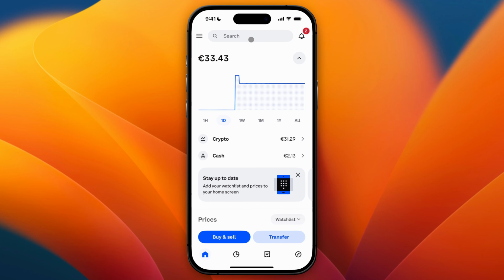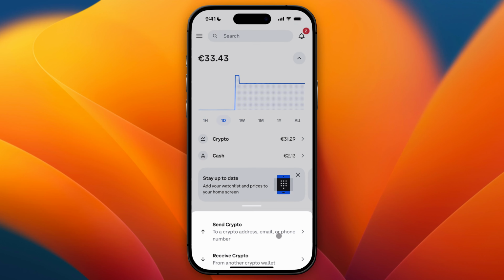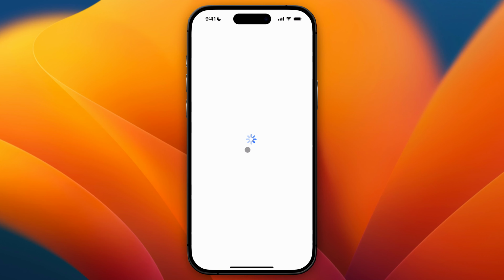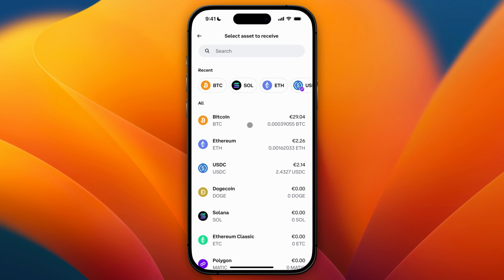In this video, I will show you how to send Bitcoin from Phantom Wallet to Coinbase. So if you want to do this, then the first thing that you need to do is open up your Coinbase app, and then from here, go and click on transfer at the bottom right. And from here, go ahead and click on receive crypto. Once you are in here, you need to select Bitcoin. So I'm just going to select Bitcoin all the way at the top.